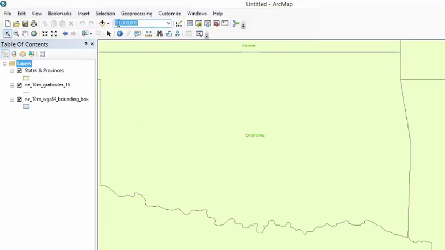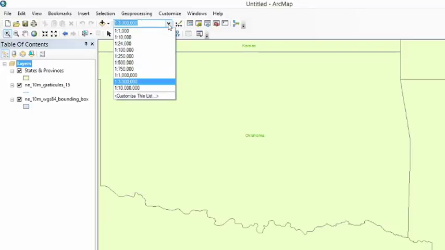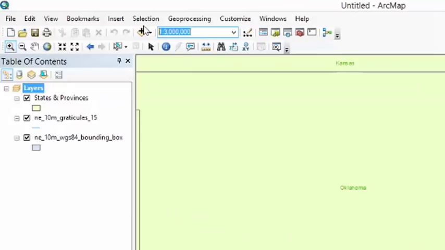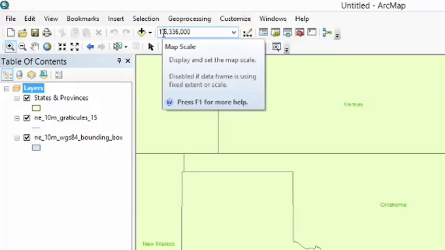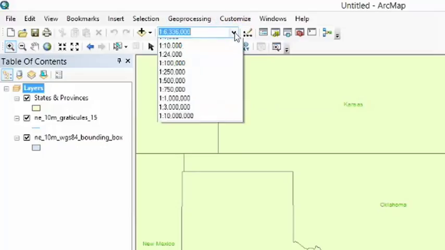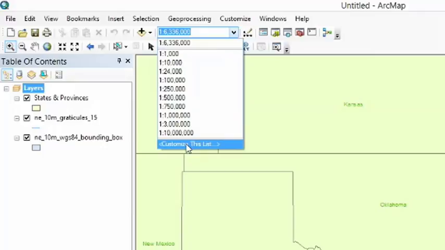If I go up here to my scale bar area, I can type in 1, and then I can type in 6,336,000. Go ahead and press enter, and the map will zoom out to a scale of 1 inch equals 100 miles. If this is a scale that I want to use often, what I can do is click on this drop-down arrow and go to customize this list.